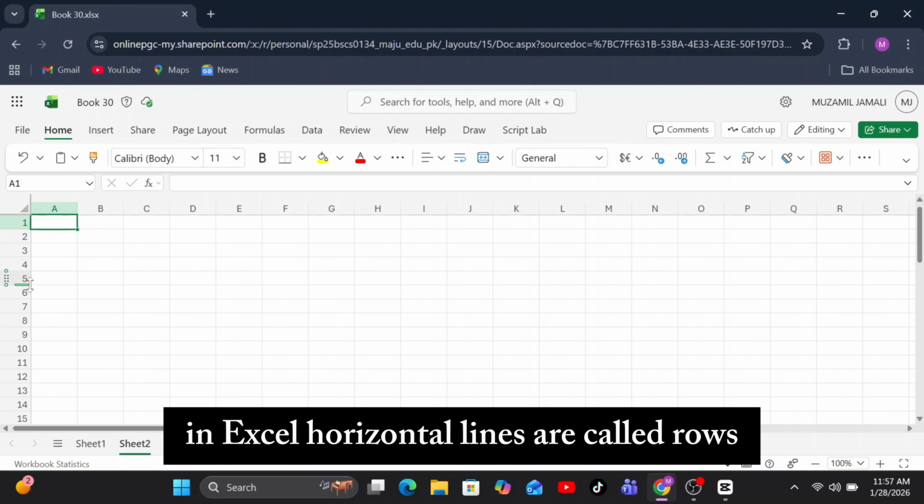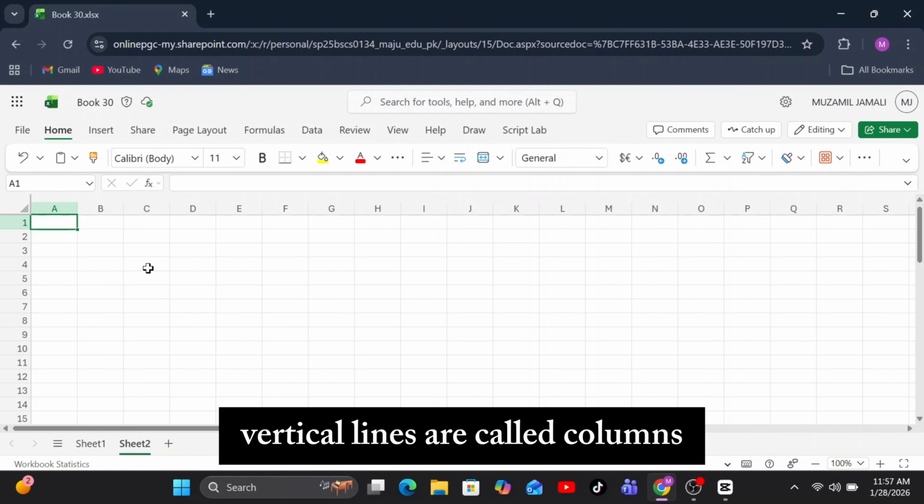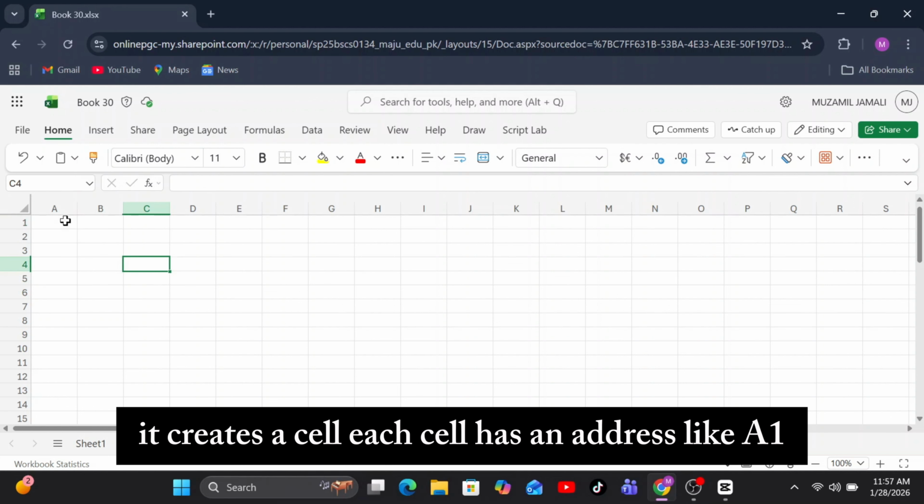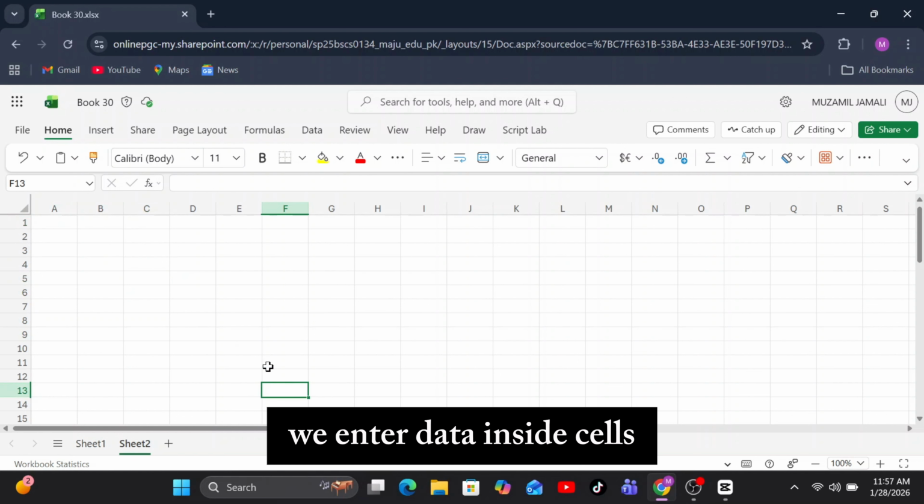In Excel, horizontal lines are called rows. Vertical lines are called columns. When a row and a column meet, it creates a cell. Each cell has an address like A1, B2, or C3. We enter data inside cells.